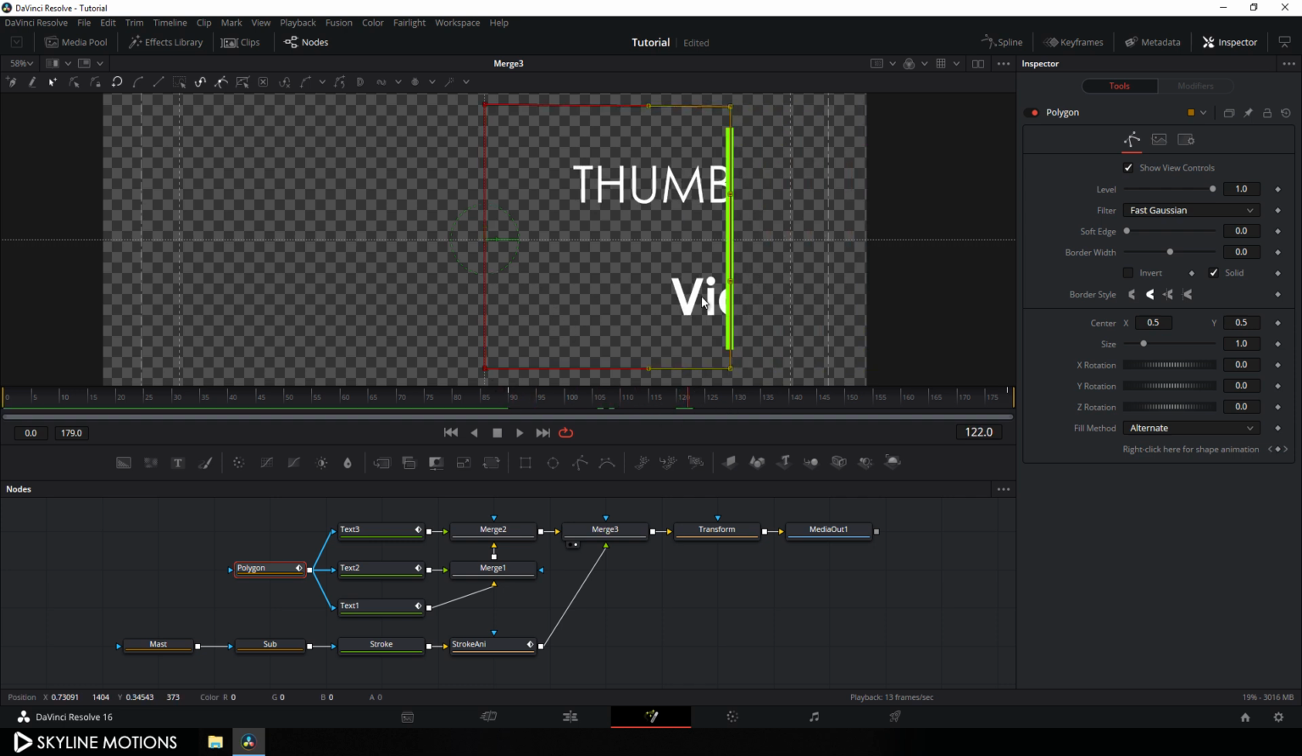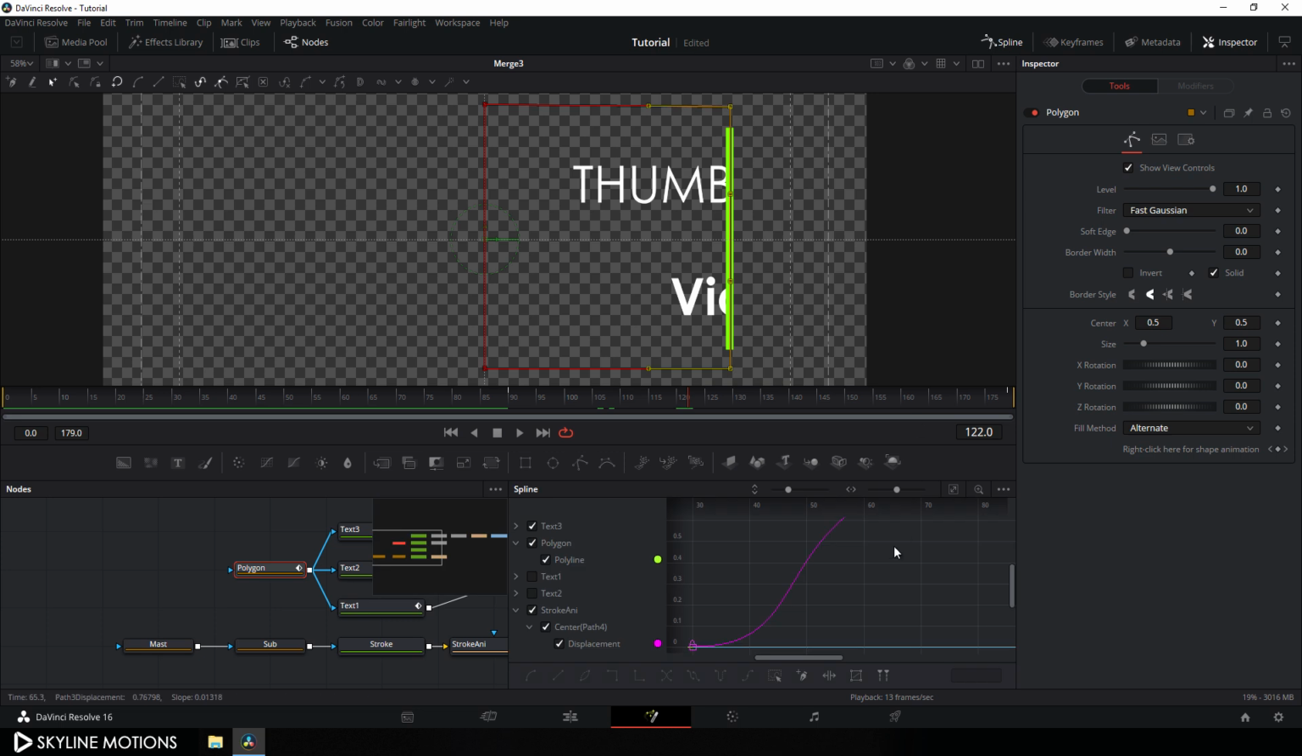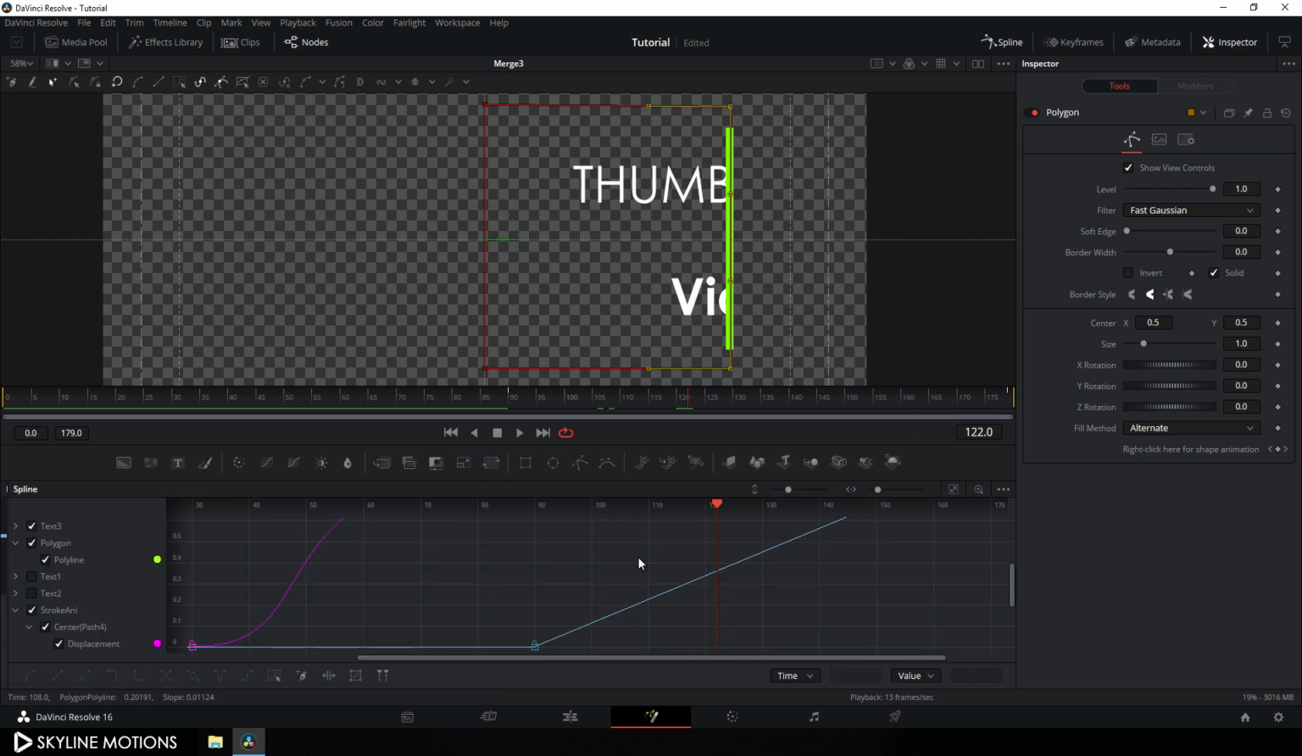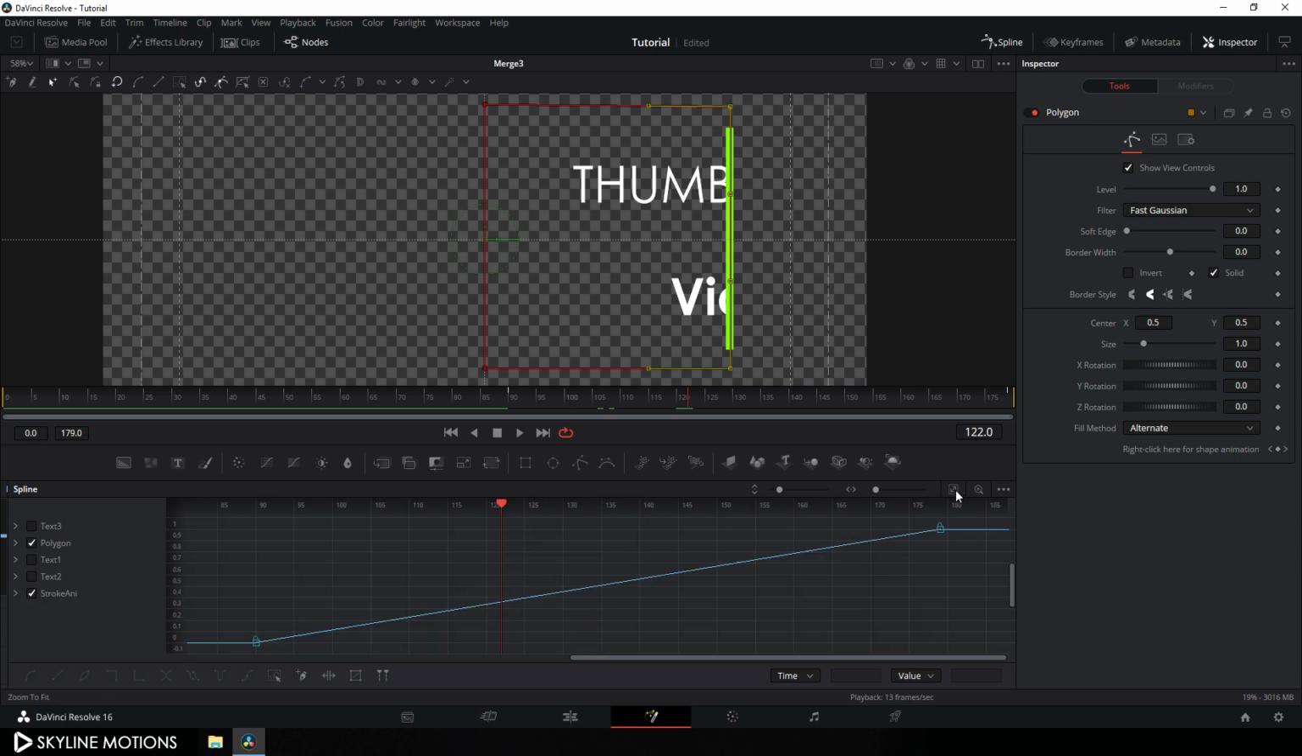So let's make this animation smoother. So go to spline window, hit F4 on the keyboard to full screen, and this time let's minimize all the nodes and uncheck this text 3, check this polygon and stroke animation only, click on fit button, select these keyframes, hit S to smooth, and let's create a smooth graph one by one.